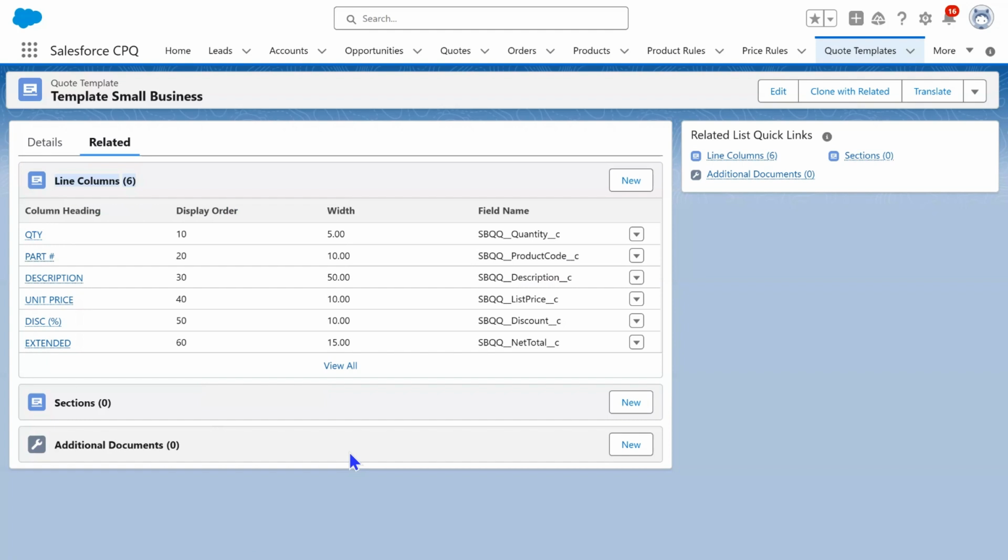Following that, we have Unit Price, which shows the price per unit of the product. The display order is 40, and the width is 10.00, providing enough room to display the price clearly. Next is Disc %, which shows the discount percentage applied to the product. The display order is 50, and the width is 10.00, giving it the same space as the unit price column. Finally, we have Extended, which represents the total cost after applying any discounts.